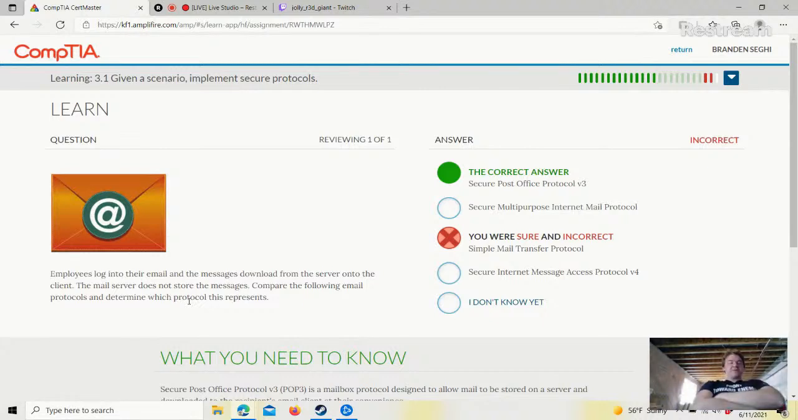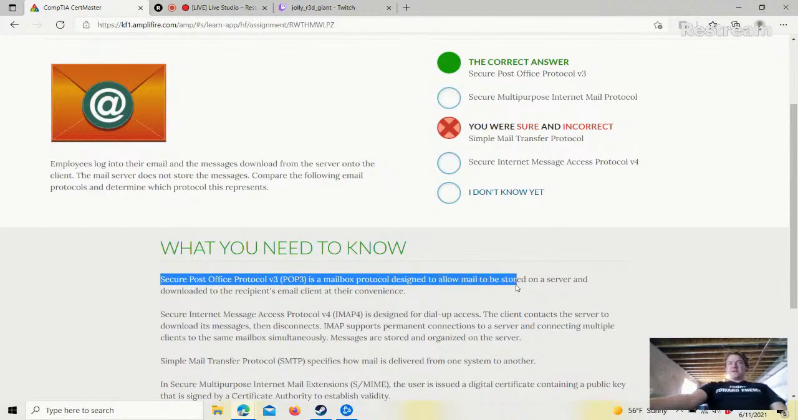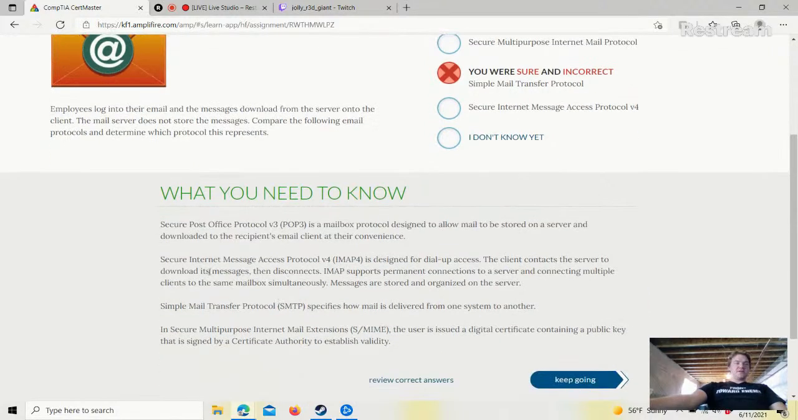So Secure Post Office Protocol version 3. Employees log into their email and the messages download from the server onto the client. The mail server does not store the messages. Compare the following email protocols and determine which protocol this represents. Secure Post Office Protocol version 3. Secure Post Office Protocol version 3 is a mailbox protocol designed to allow mail to be stored on a server and downloaded to the recipient's email client at their convenience.